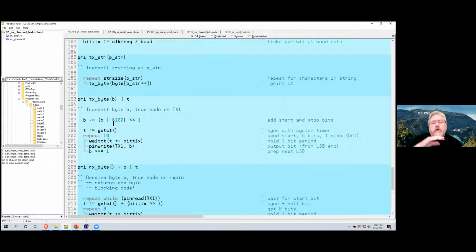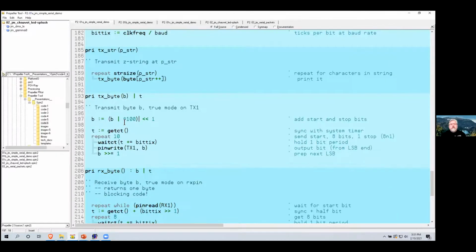But now we also need to have a start bit. And so what we do is we shift everything left by 1 bit. That puts a 0 now in that LSB bit, which is what we want for a start bit, right? Remember, we want it to go low. And so now we have prepared a 10-bit value that we can transmit out.